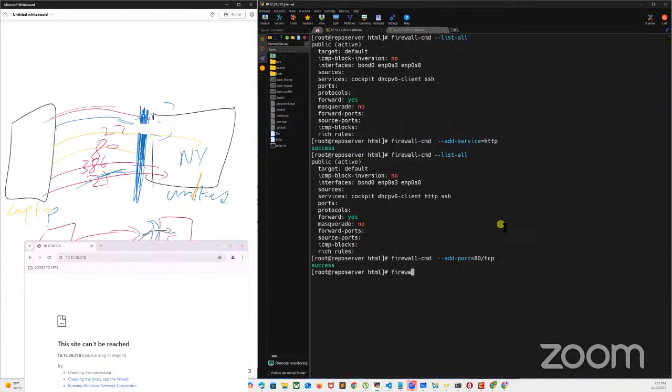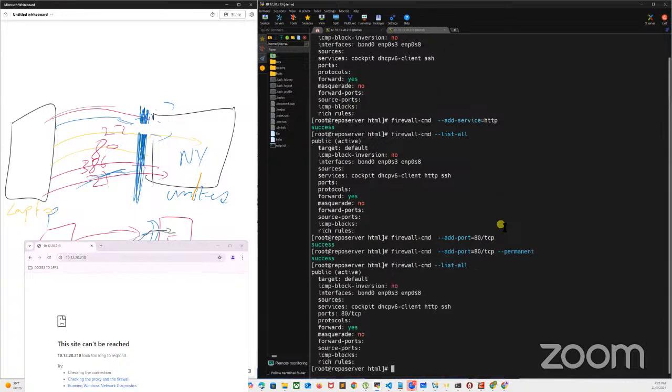So now if I do firewall-cmd again, I make sure that I make it permanent, --permanent. And I list. Great. We have what? We have the door open. So the firewall has opened the door for port 80. You see, the door for 80 is now open.